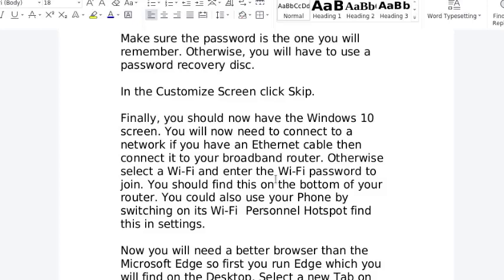You could also use your phone by switching on its Wi-Fi personal hotspot. Find this in settings on your phone and click on personal hotspot. Set a password for it, and then you can go and see your personal hotspot and click on it to get connected to Wi-Fi.